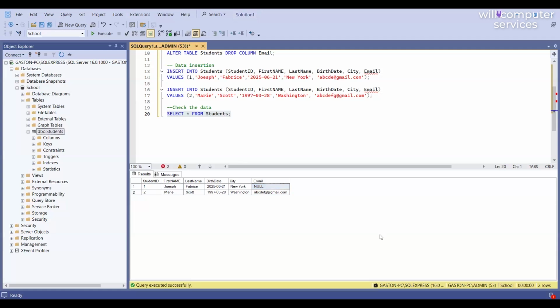I think I'm having an issue. You're having an issue? Yeah. Can you share your screen?